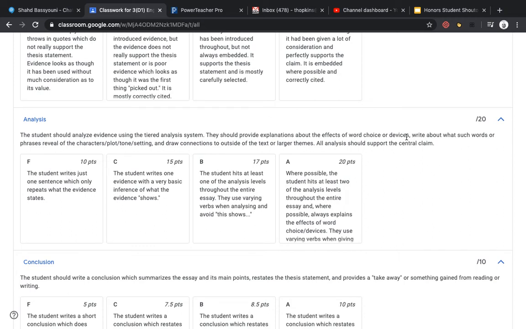You should be using the leveled or tiered system that we've been doing in class. Provide explanations about the effects of word choice or devices. So take the individual small parts, the words or the devices, and explain their effect on the reader. Level 1 analysis: what device is it? What does it mean? What's it trying to say? What's it make you think of?